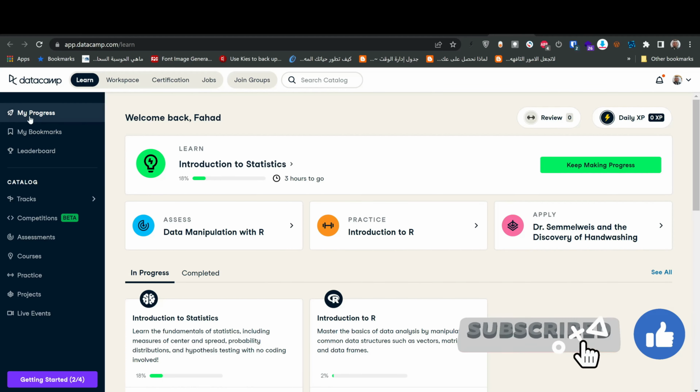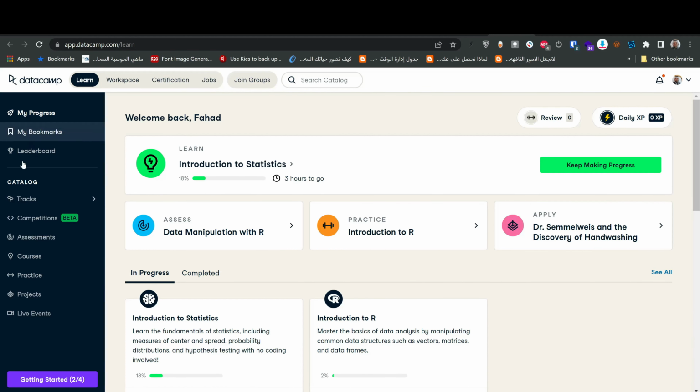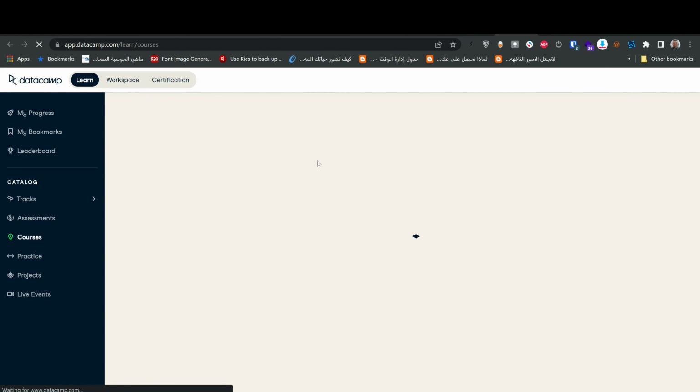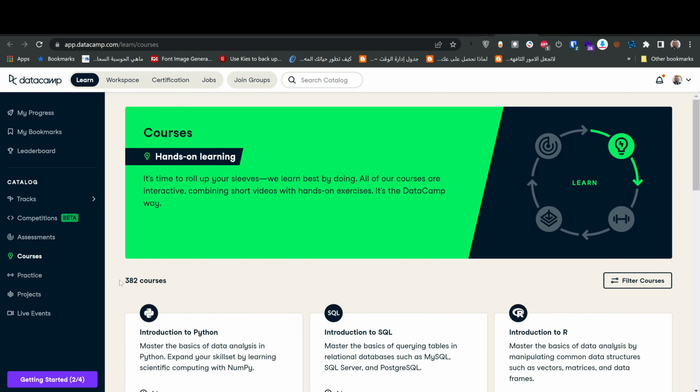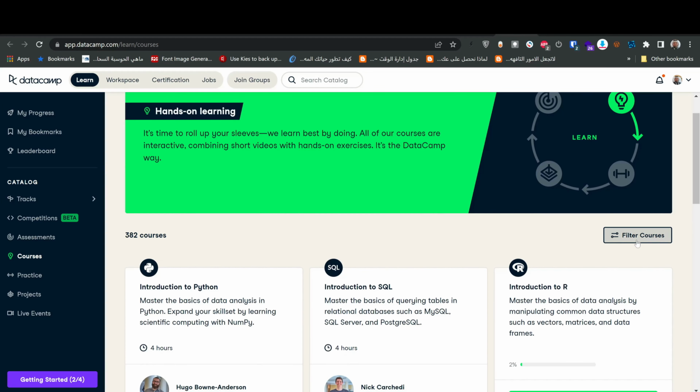Now let's go by left here, the left section, and then I'll explain other stuff. My bookmarks are basically the courses that you bookmarked, so you can later on go and study them. Now you can just click on the courses here, and you can see they have more than 350 courses. Now these 382 courses. You can filter the courses from here.